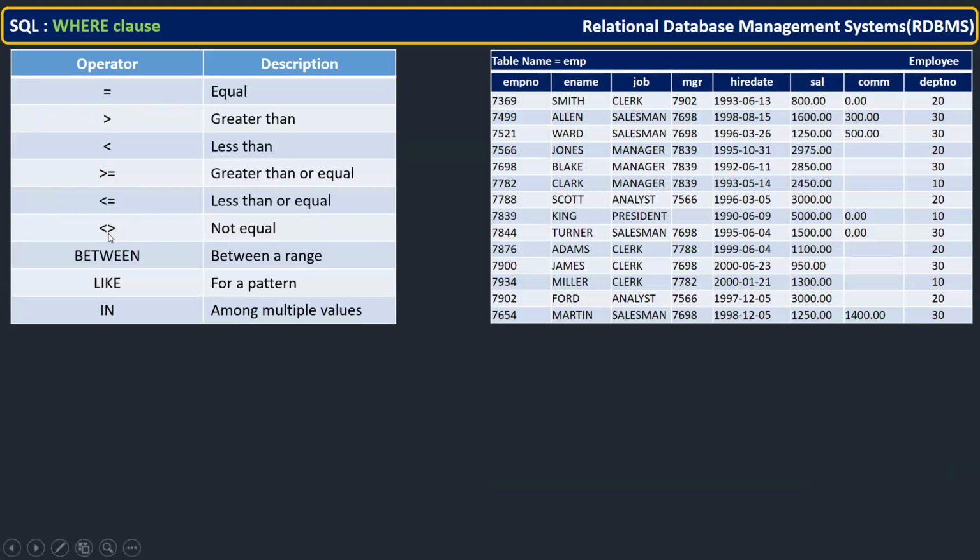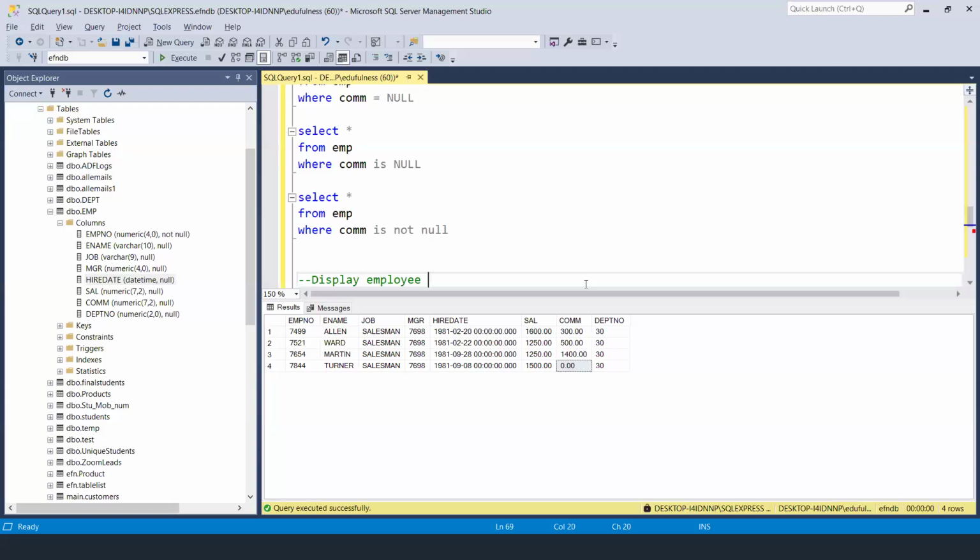Okay, this is the not equal. Come on, tell me. I am writing one statement: display employee details who are not salesmen. Display all employee details except salesmen. Come on, what will you write?